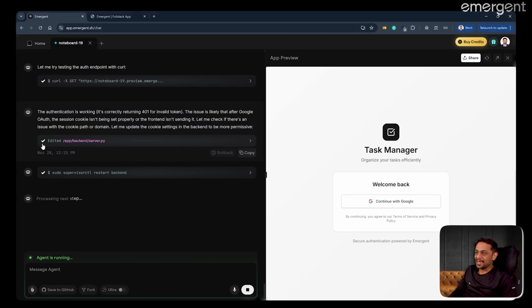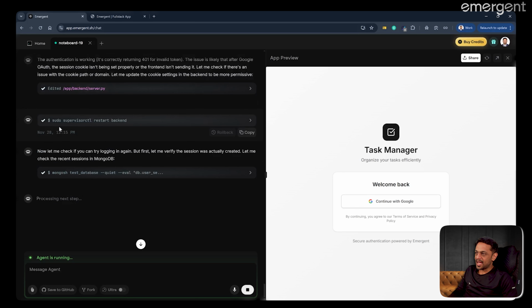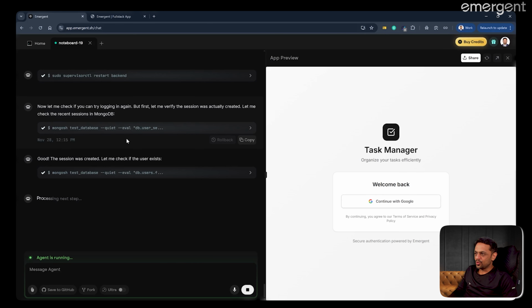The issue is likely that after Google OAuth, the session cookie isn't being set properly or the frontend isn't sending it. Let me check if there's an issue with a cookie path or domain. Let me update the cookie settings in the backend to be more permissive. Let's wait and watch what it is doing.